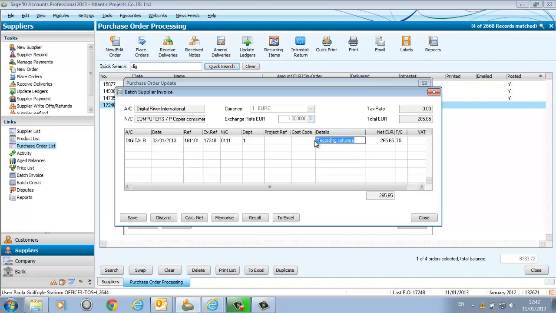Now over here in details, what we normally also do here in APC is we put in the account reference here, and this is for a reporting feature which we will show you in a further tutorial. So our supplier is Digital, DIGITALR.